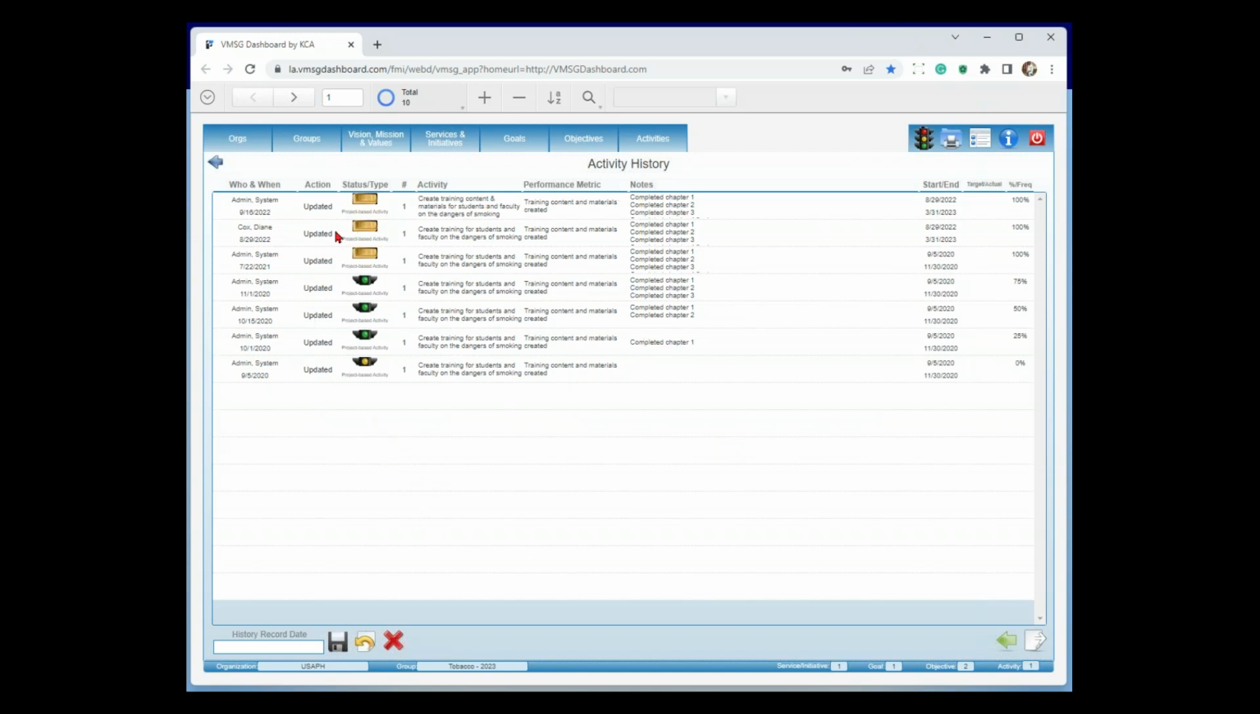You can delete one of these records. To do that, you click on the record here, and then down here you've got the delete button if you wanted to do that. Or you'll notice the date appears down here. You can change the date.